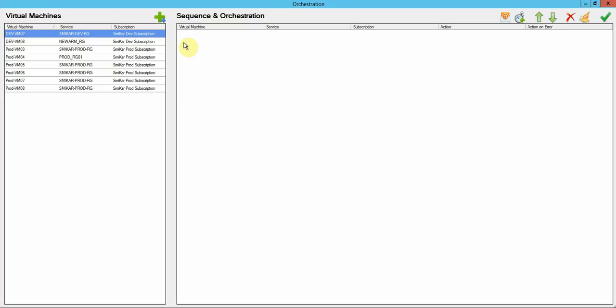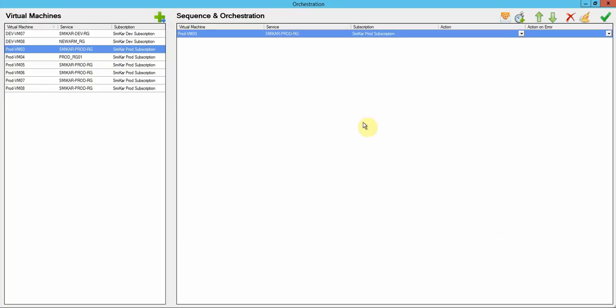To begin, just select the virtual machine you want to start with and add it to the sequence. Your next step is to determine what action you want to perform against that virtual machine. So selecting the drop-down arrow against the action, you can see there are a few options. You can check for a process, check a service, start the VM, stop the VM, or test for a ping reply. So in this example, I'll just select to start the VM.